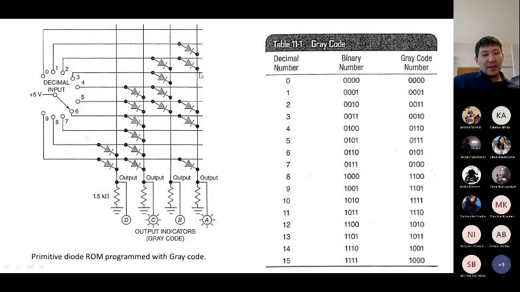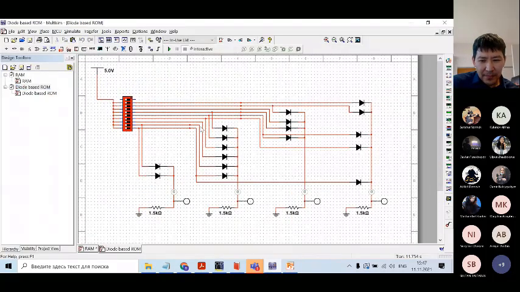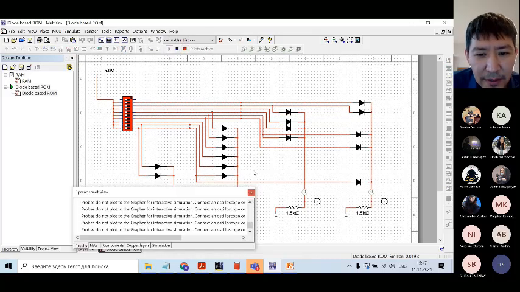Okay, so the trick is how you connect the diodes, and it's connected like in this table. Look, here this diode is connected only to the least significant bit. Next, 2 is 0, 0, 1, so this diode is connected. Okay, so let me show you this on the Multisim. It's very interesting to assemble this primitive integrated circuit, this primitive ROM, and I'll show you my version.